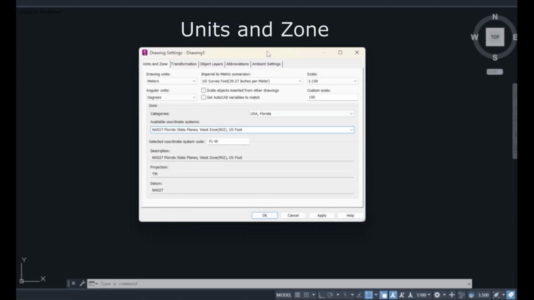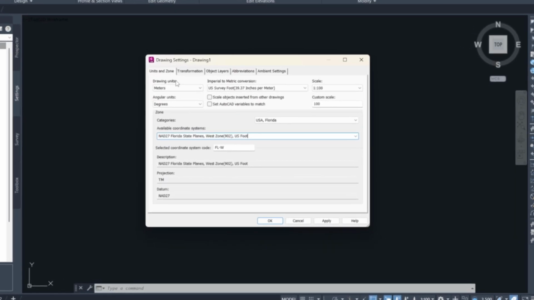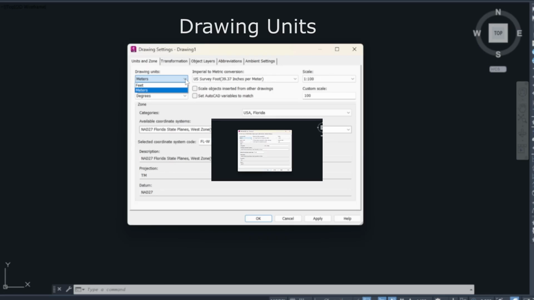Now we are in the Units and Zone tab. This is one of the most important sections in the drawing settings because it defines how your Civil 3D drawing is measured and referenced. The first option is Drawing Units. This determines the measurement unit used throughout your Civil 3D drawing. You can choose between feet and meters. Always make sure the drawing units match your project requirements to avoid incorrect measurements.